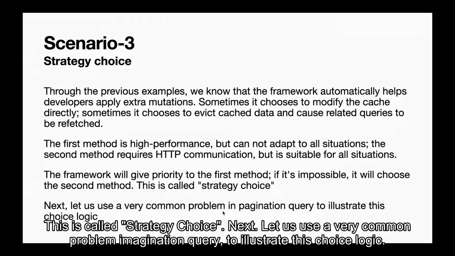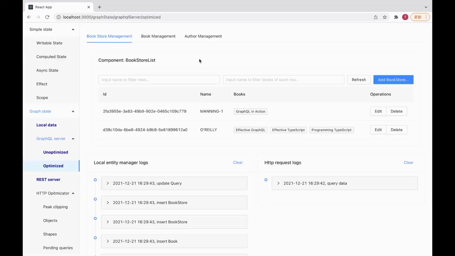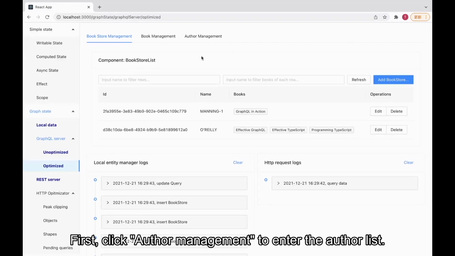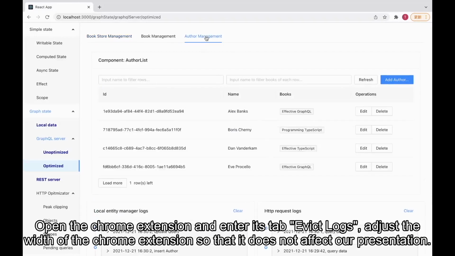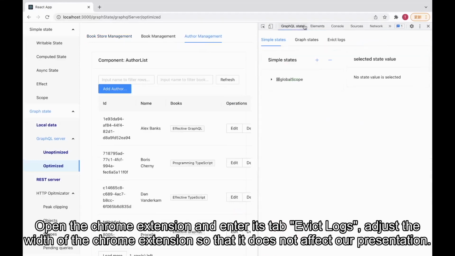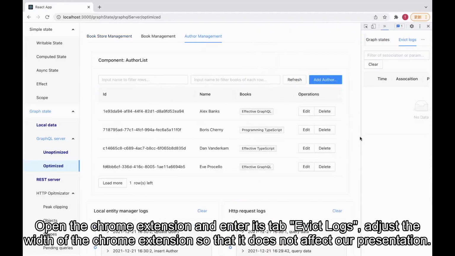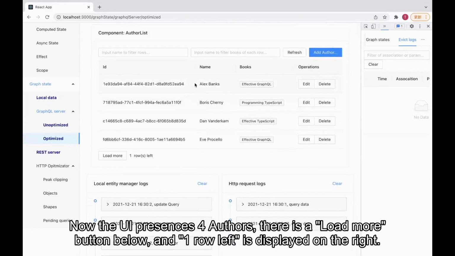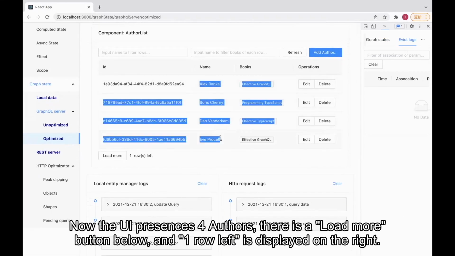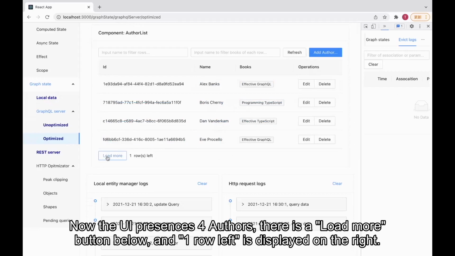Next, let us use a very common problem in pagination query to illustrate this choice logic. First, click Author Management to enter the author list. Open the Chrome extension and enter its tab Evict Logs. Adjust the width of the Chrome extension so that it does not affect our presentation. Now, the UI presents 4 authors. There is a Load More button below, and 1 row left is displayed on the right.